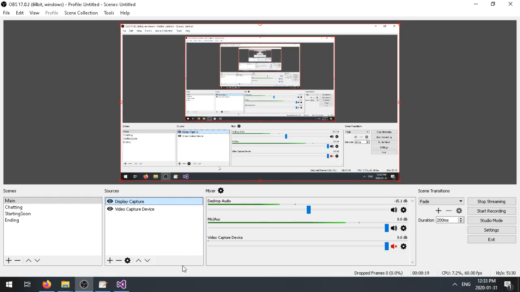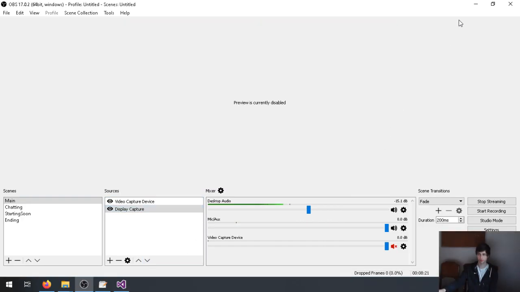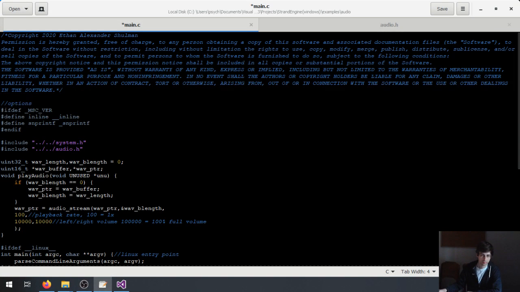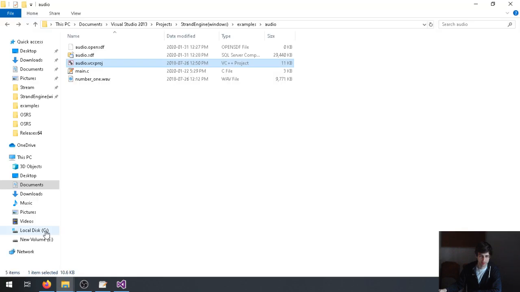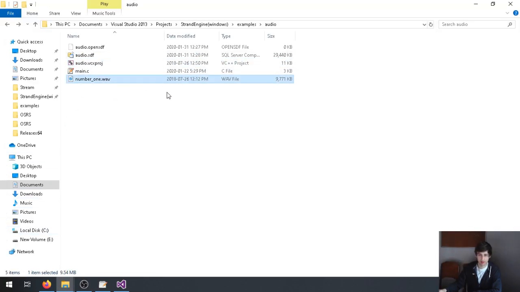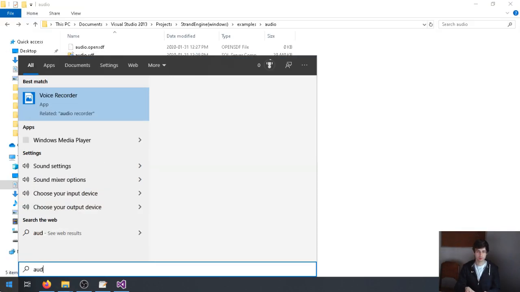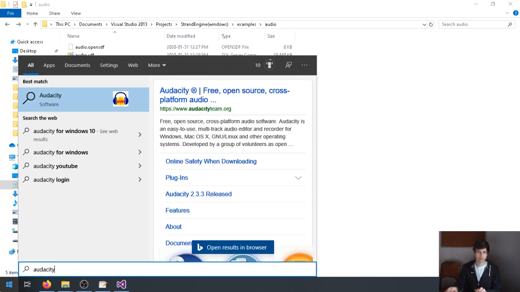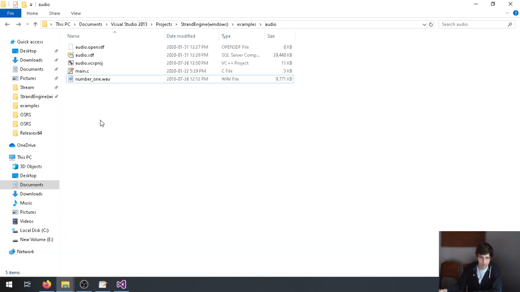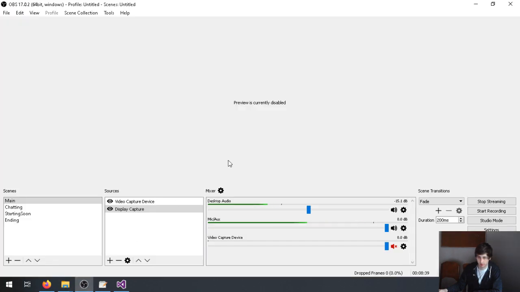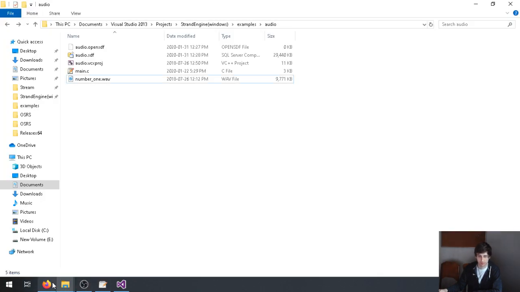Hold on, I just get the display capture set up. Here we go. Alright. So this is my little audio example I have here. I had this big WAV file before. Yeah, I'm not going to use that, so I actually want to record something.